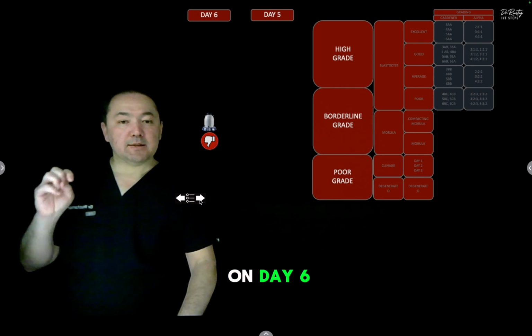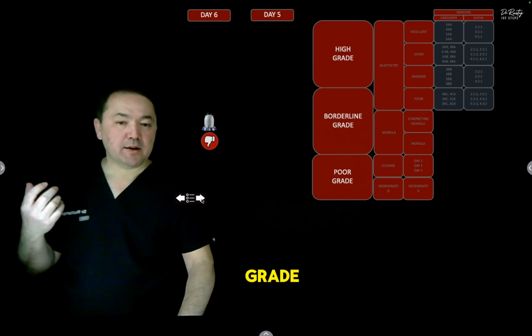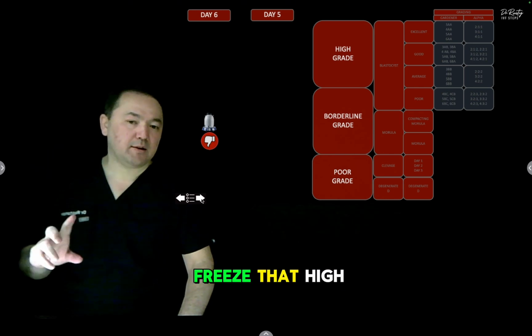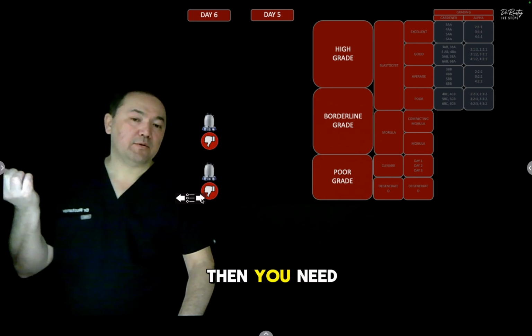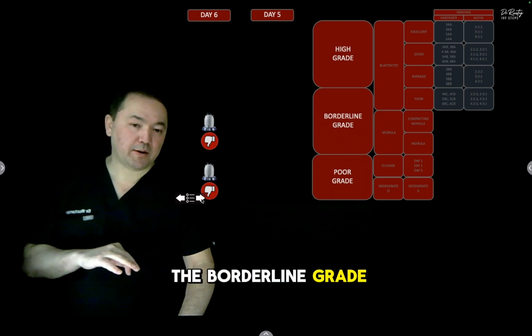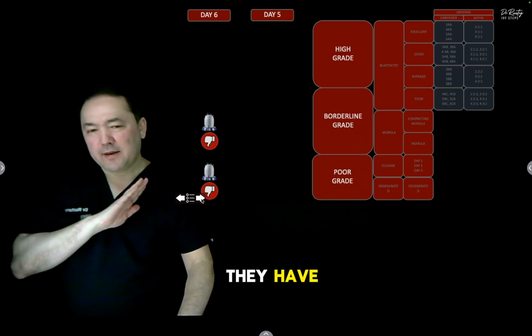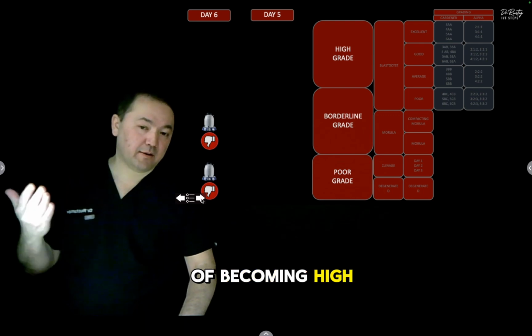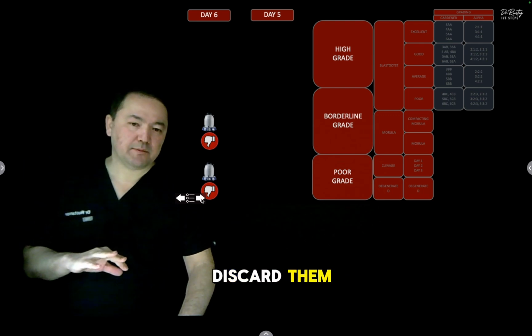On day 6, if a borderline grade embryo becomes high grade, then you can freeze that high grade embryo, and if it becomes poor grade, then you need to discard the borderline grade embryo. Similarly, poor grade embryos have an extremely small chance of becoming high grade on day 6. If they don't become high grade, then you discard them.